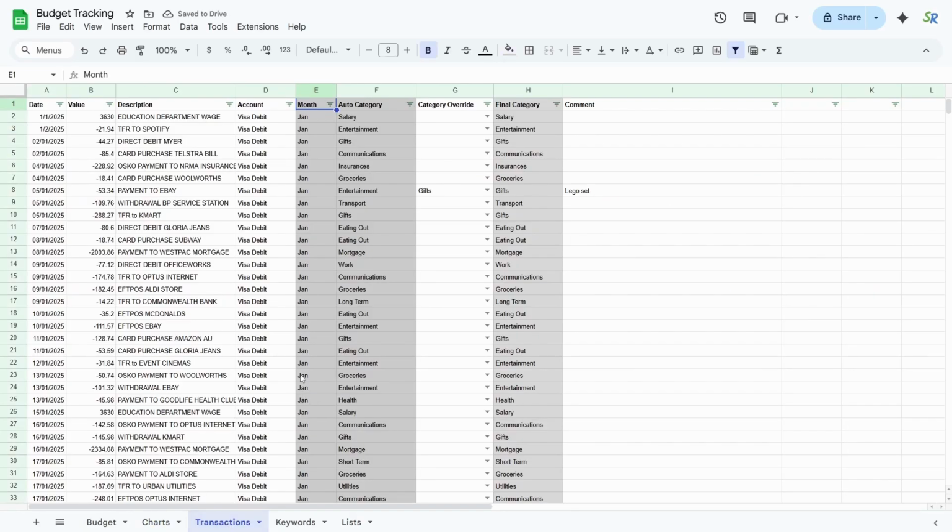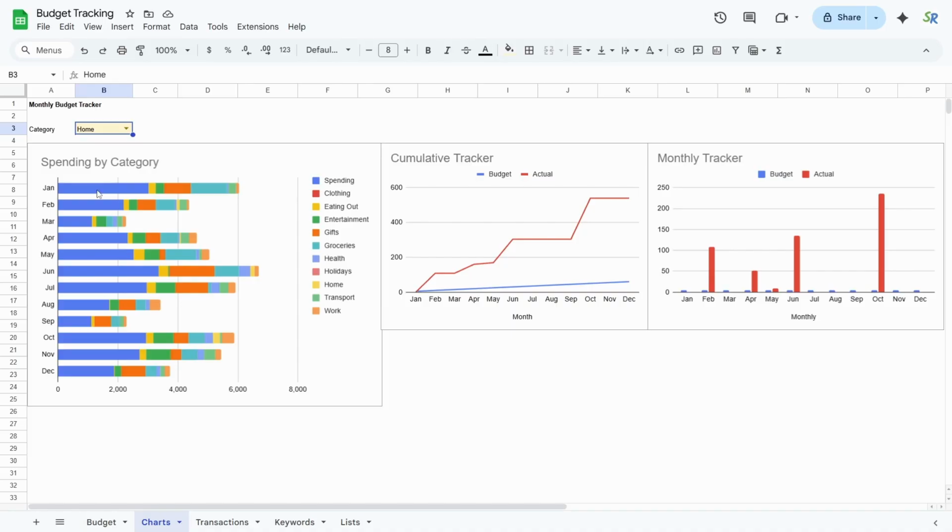You can also automatically allocate keywords to your transactions so that they're coming through automatically. You can still override them if you want to. And at the end of the day, you'll be able to see exactly where your money is going month by month so that you can plan better for your future.